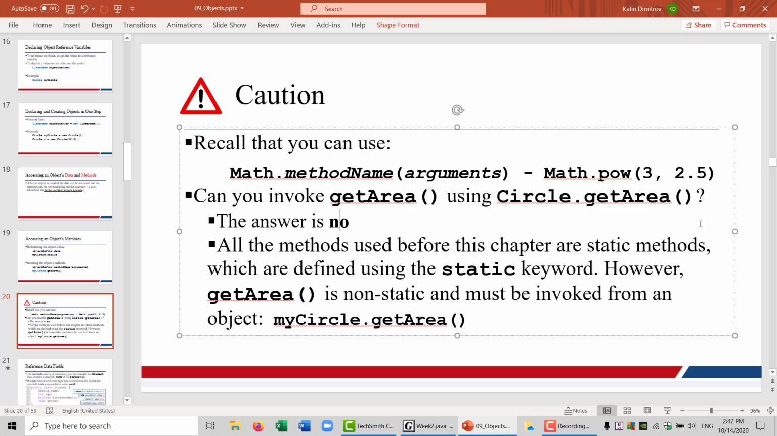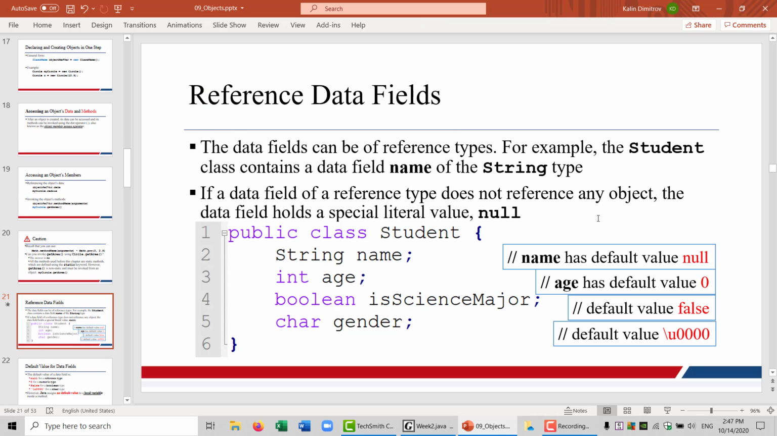and those are dynamic methods. They really depend on the objects in order to work. The data fields can be of reference types. For example, in this example here, the class Student has one data field called name, which happens to be a string. Strings are references to memory locations, and when you instantiate the Student class, this is likely going to be initialized to null if you haven't set the name of the student.